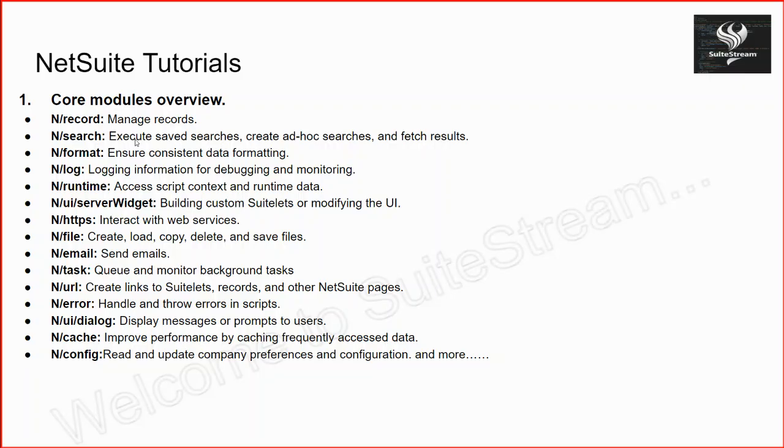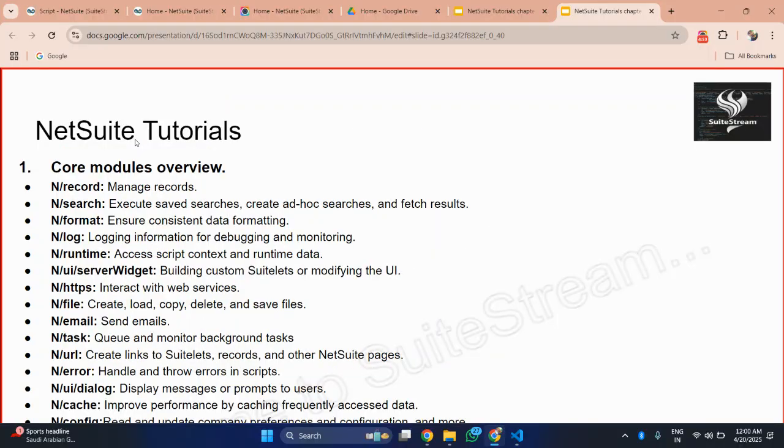Or we can also use the script debugger environment in the account. Here also we can debug the script. This is the easy way, and in the execution log itself it will show the result. Then N/runtime is another module for accessing the script context and runtime data. This module will access the script context and it will fetch the runtime data.